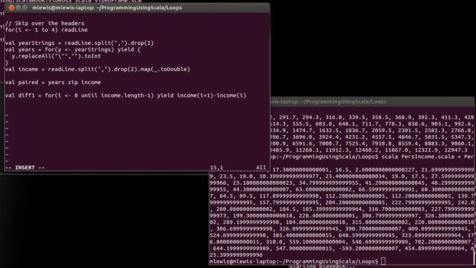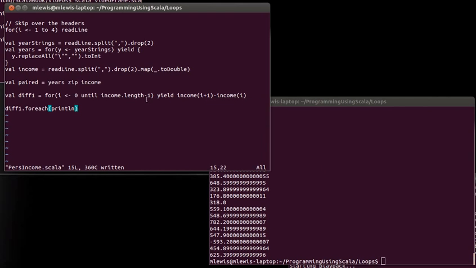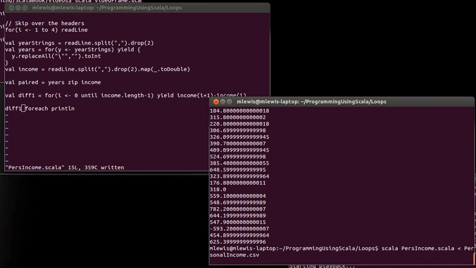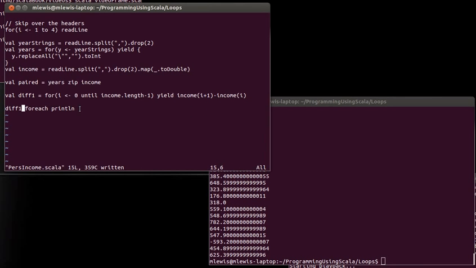Instead of printing those comma separated, if I wanted to print each one on its own line, a different way of doing this would be to say diff1 foreach println. Let's save that and run. It's also interesting to note that because the foreach takes a single argument, we can do this using operator notation. So diff1 foreach println prints out all the elements.